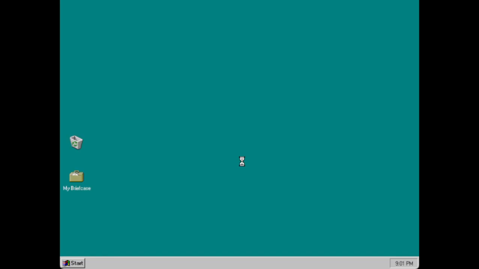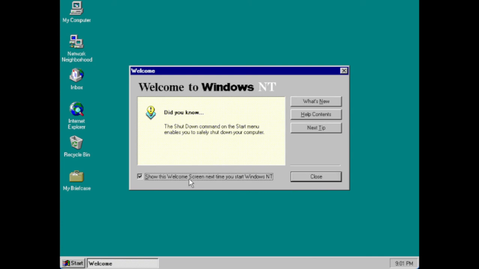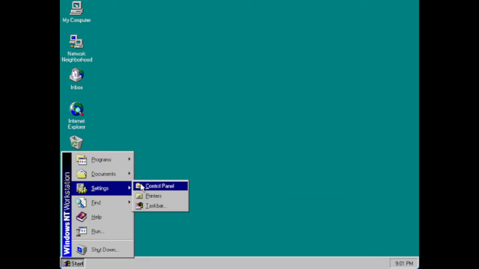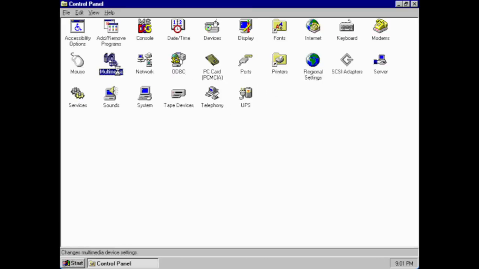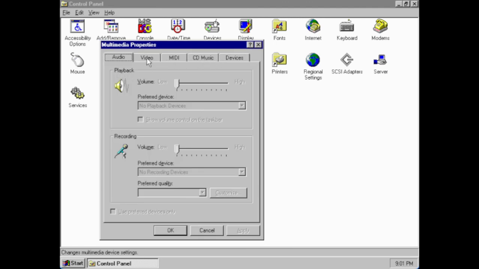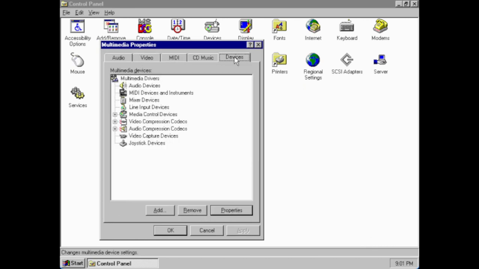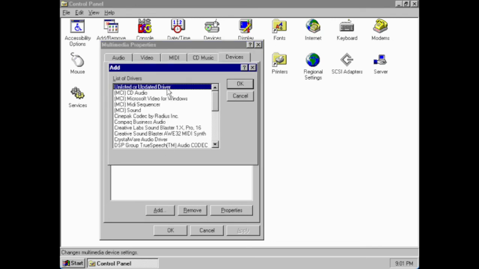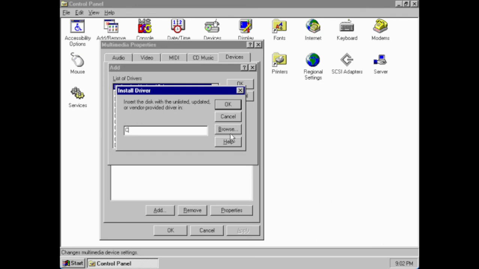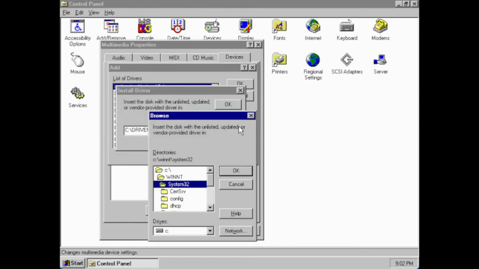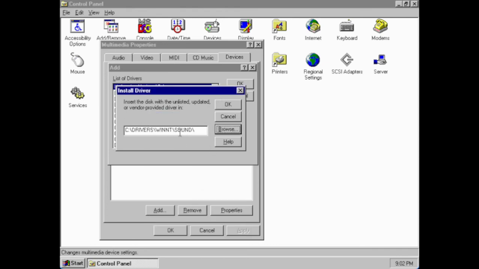Okay, to install the sound. Start, Settings, Control Panel, click Multimedia, go to Devices, Add, unlisted or updated driver, type the path you extracted the files. Click OK. Wait. Sorry, I typed the wrong ones. Type the path you extracted your sound. Mine is C:\drivers\NT\sound. Click OK.